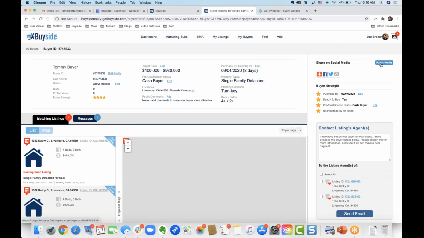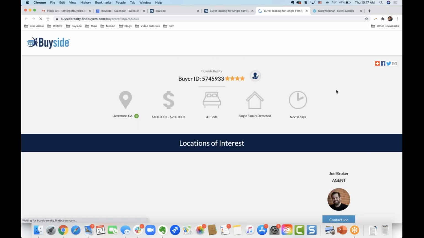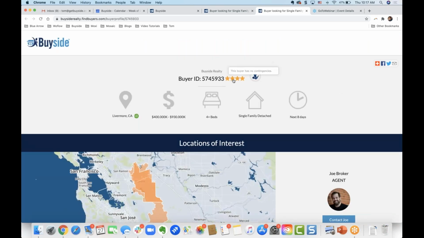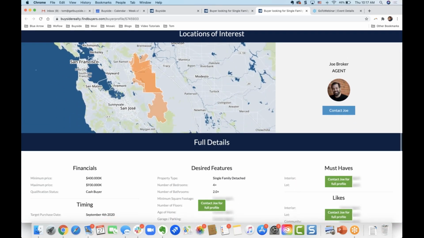So just to show you what that looks like, you can click on public profile up in the top right, and that's going to take you to the social page. So what is actually going to get shared out? So we can see we've got, it's a 4-star buyer, where, what's the price range, and all of this great information. So somebody can see this on your social site. Maybe it's on your Facebook business page, on your Facebook page, however you wanted to send this out.